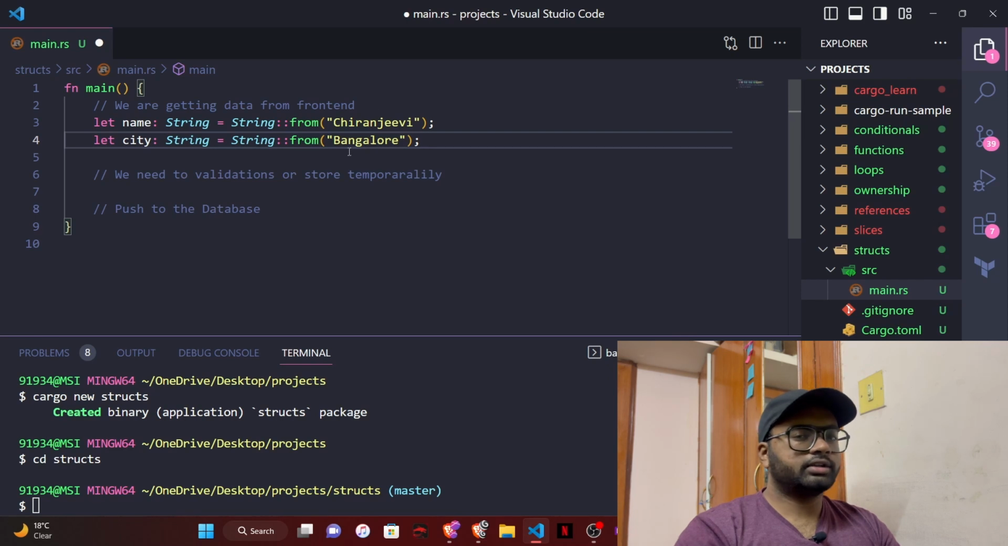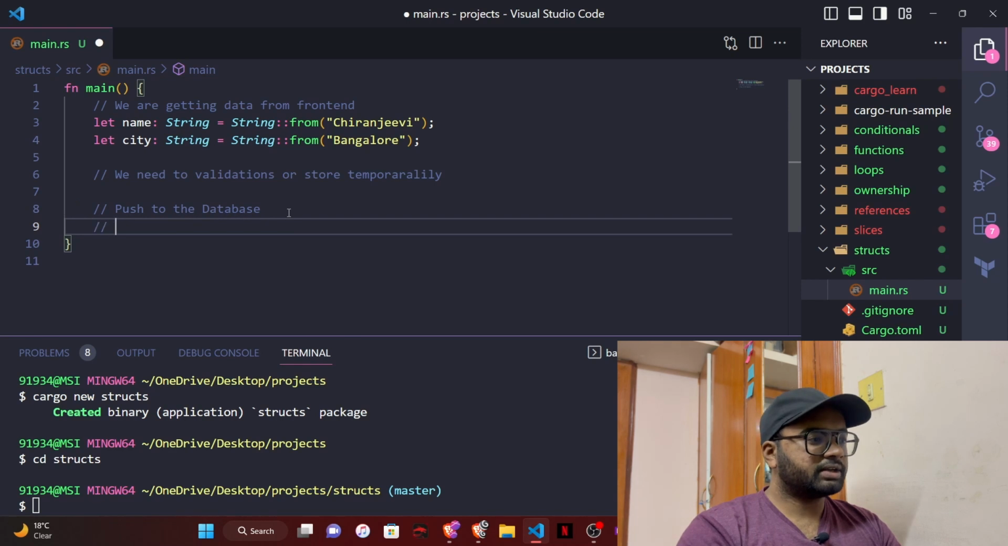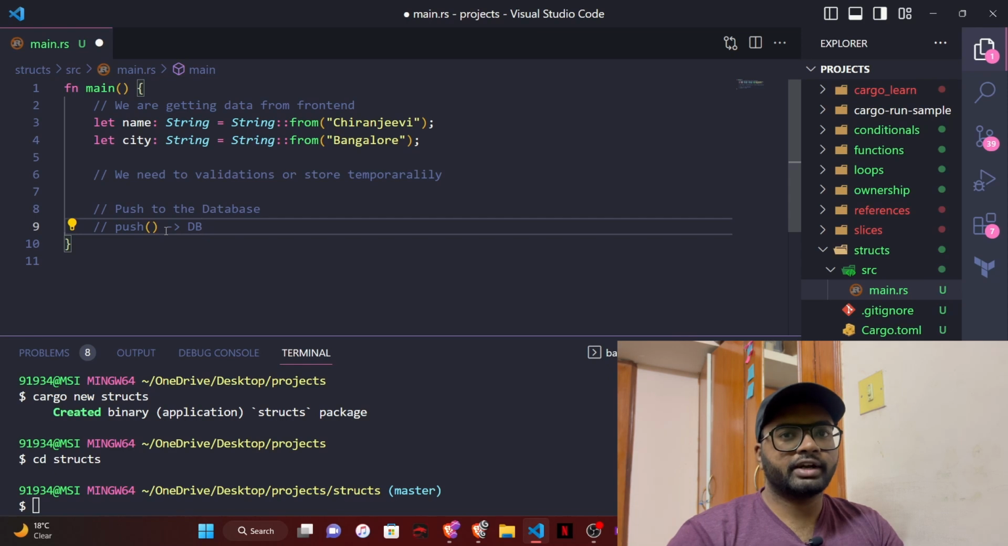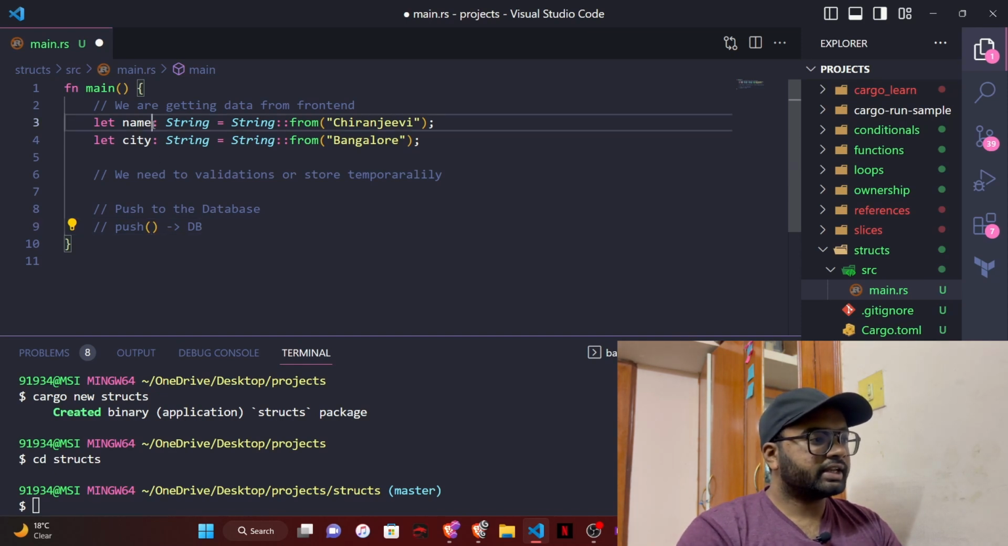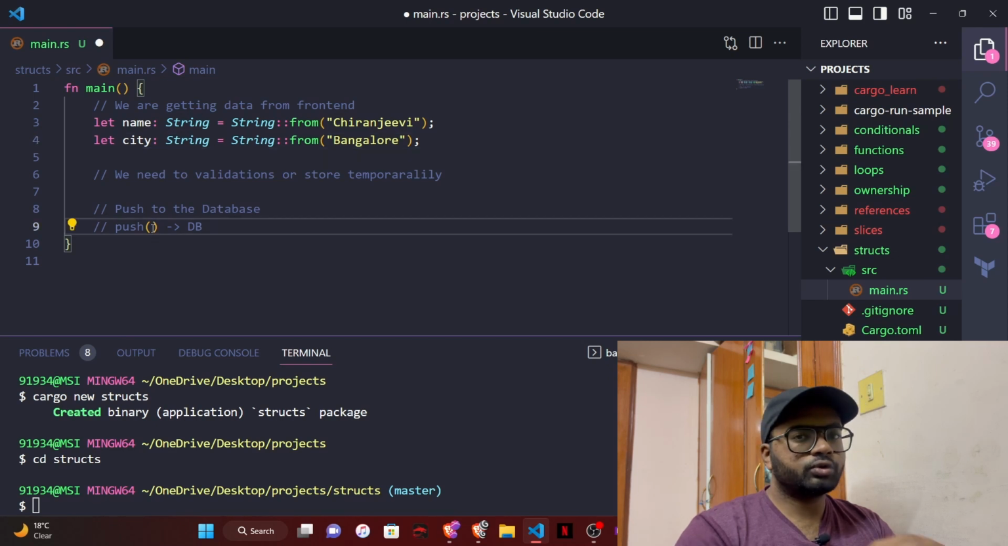So we hard coded name and city like this, and let's say we are using some kind of function here, push like this, which will push the data to the database. Let's assume there is a database, and this push function will push it to the database. Let's assume there is no push function right now, but if there is a function, it will push to the database. How are we going to use it? If we have these values like name and city, how are we going to push both to the database so that they will be connected to the same user?